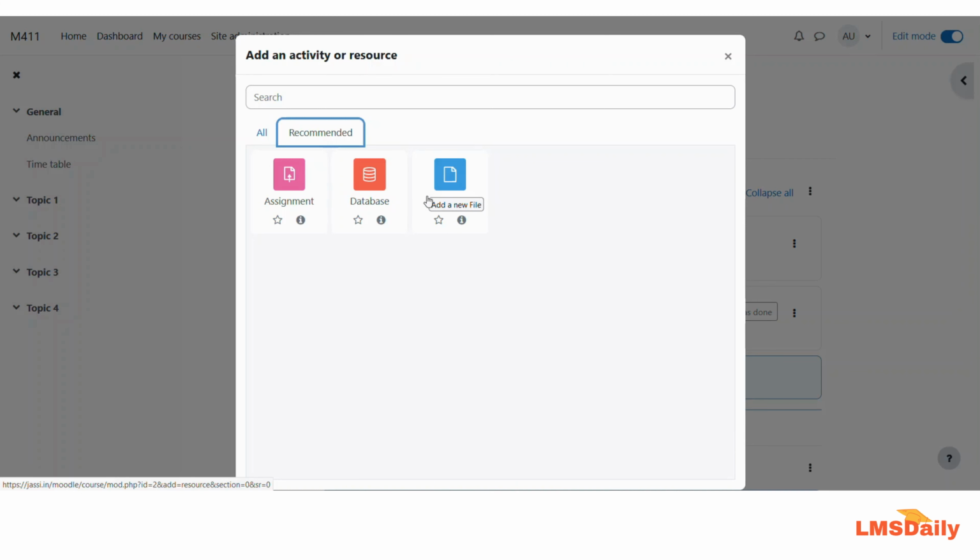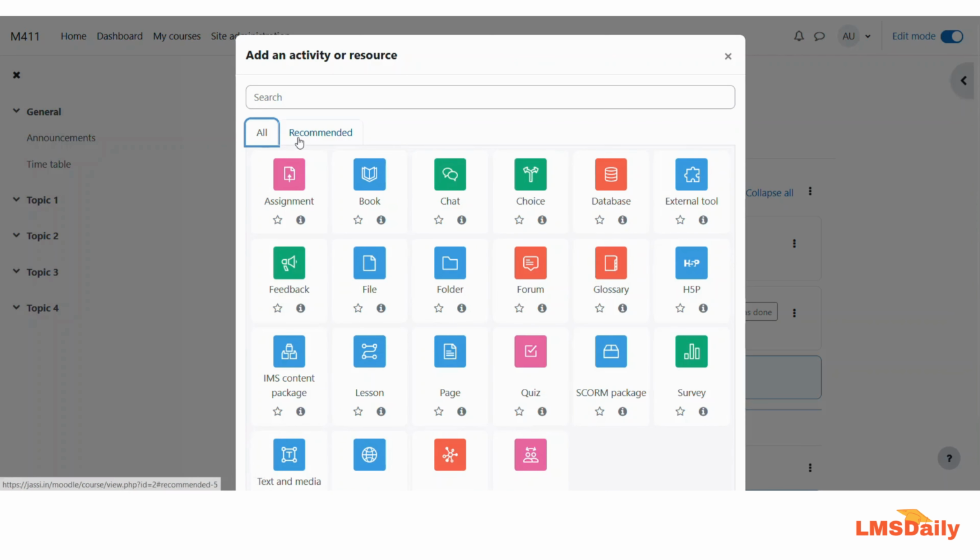So this is how you can make the life of your teachers easier so that they can find out the recommended activities and resources much faster and easier to navigate in the whole bunch of activities like this.